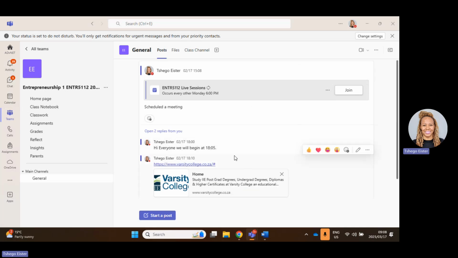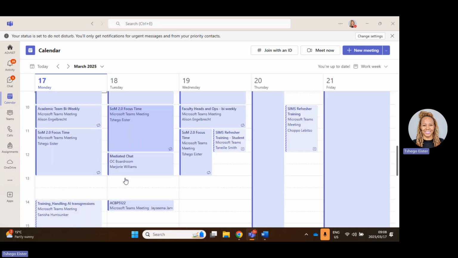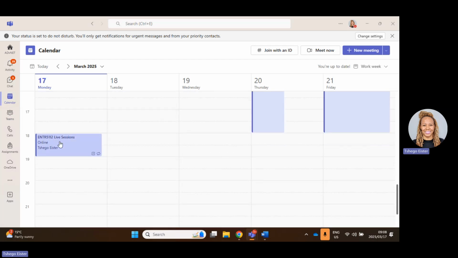And then while we're still here, another thing that you can see is in your calendar on Teams, if you scroll all the way down, if you refer to your calendar, you can see here, for instance, for my students, we've got live sessions, and these are recurring every 2 weeks.